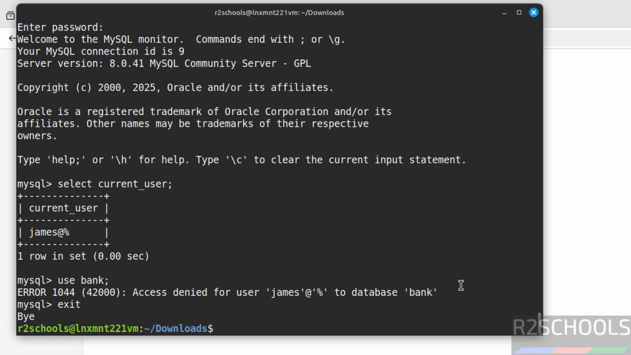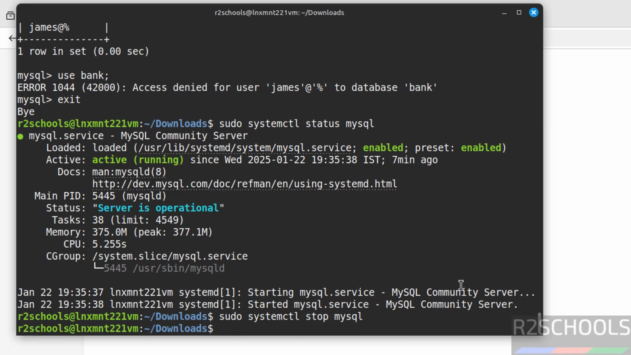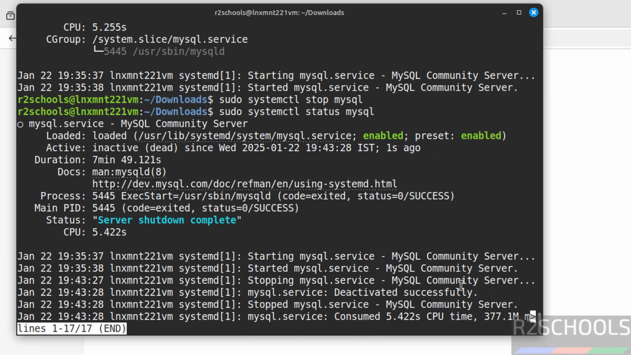Now we will see how to stop, start and restart MySQL on Linux Mint 22.1. So sudo systemctl status mysql. Now stop it. Again verify. See, the MySQL service is stopped. Clear the screen with Control L.